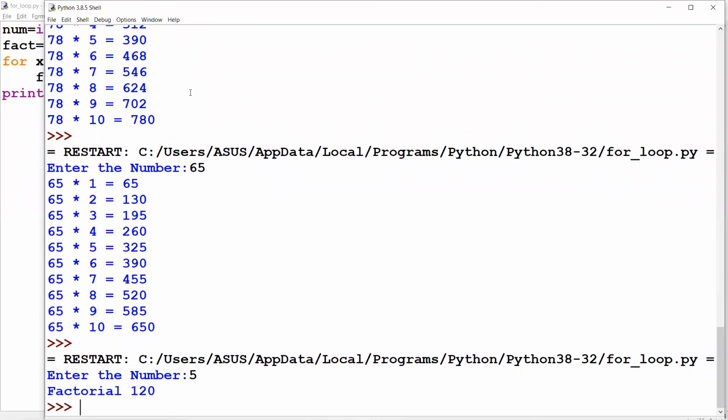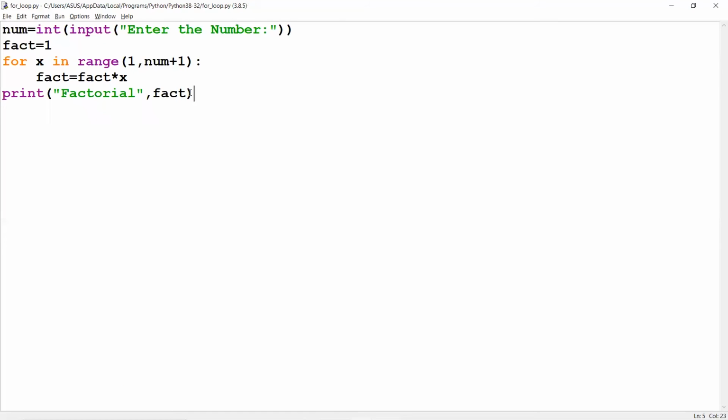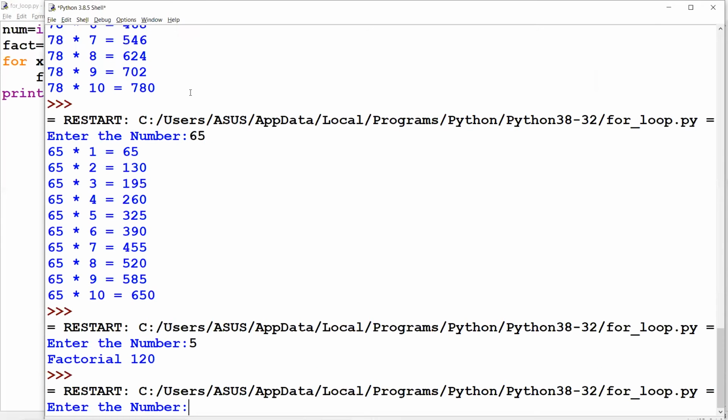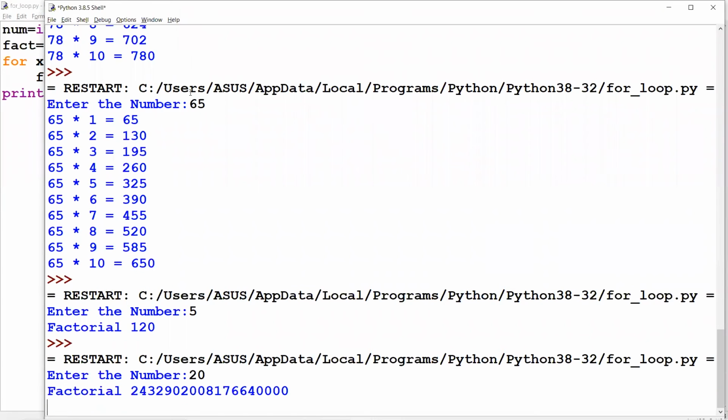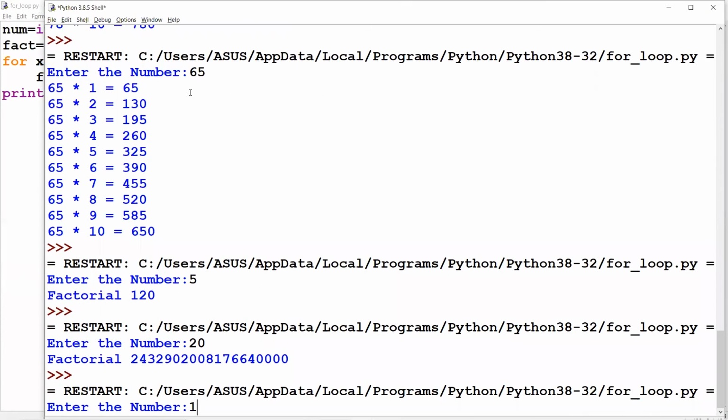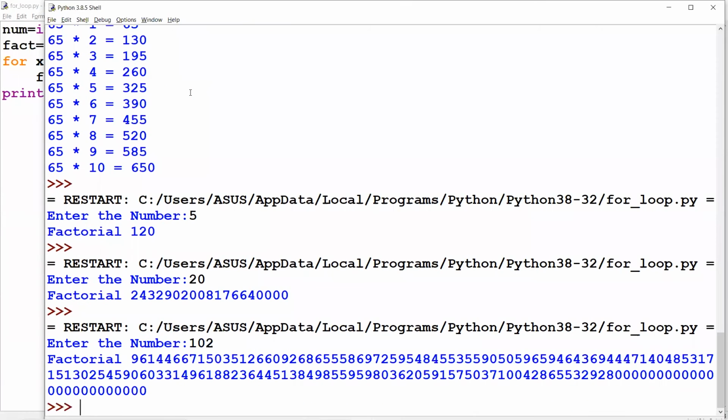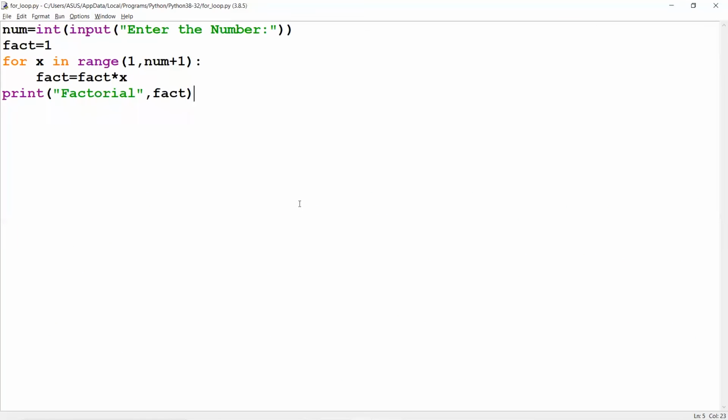It is 120, which is correct. Now take another number, a big number, 20. The factorial of 20 is that. Again, this time 102. So 102 factorial is that. Okay, so let's take another example of this program using the for loop.